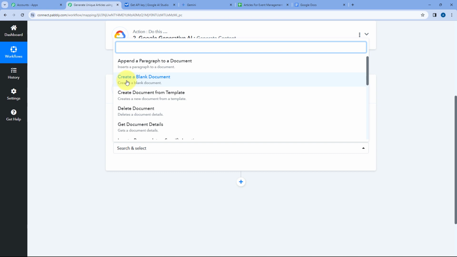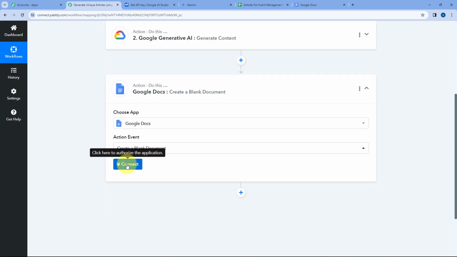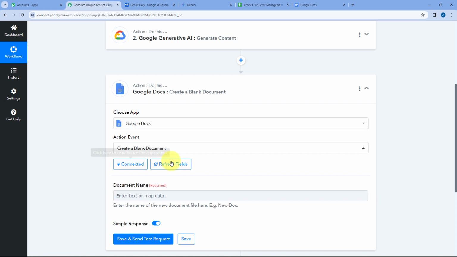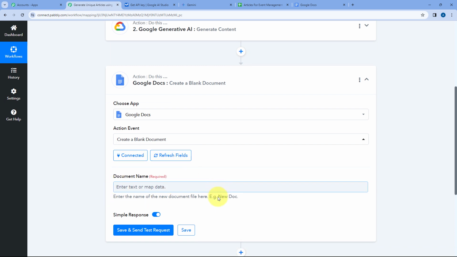So first of all let us select the action event as create a blank document, and let's click on connect. Now, because I've already built the connection with my Google Docs account, I'm going to go with the existing connection only. If you want to create a new connection, then you can click on this add new connection button. After selecting the existing connection, let's click on save. And here we need to provide the document name. So what should be the name of our document?